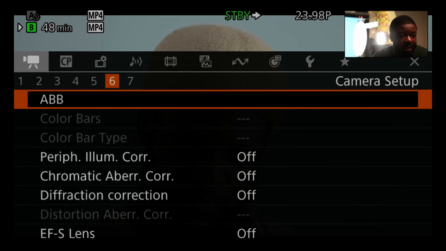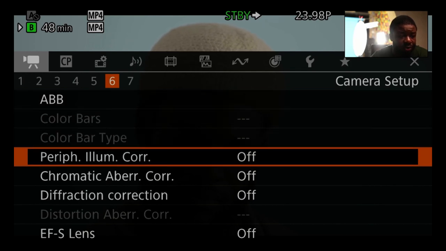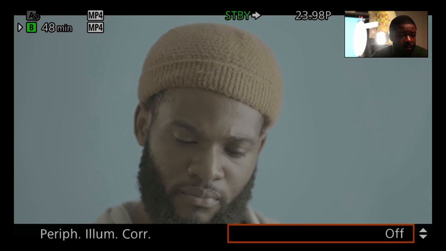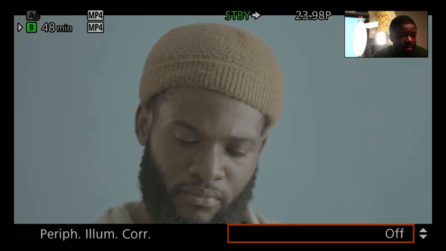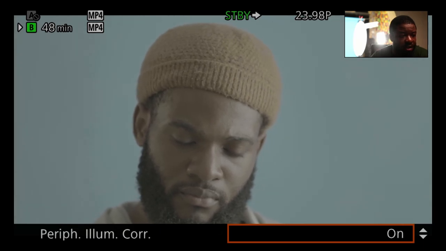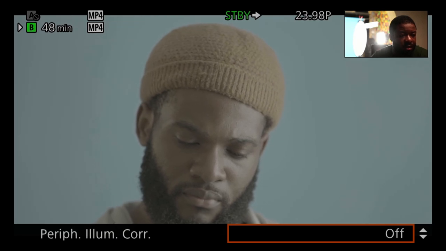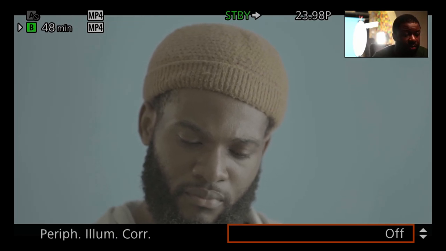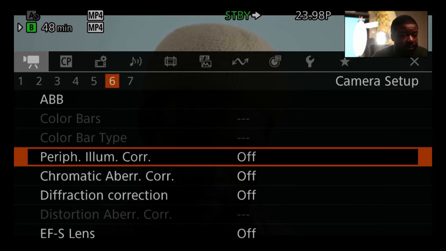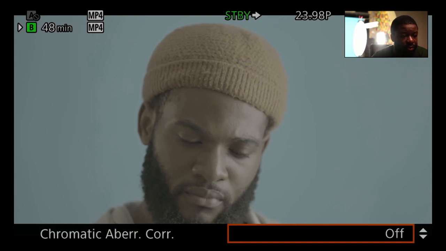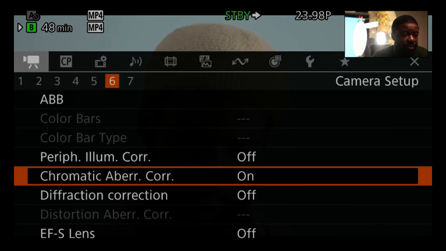Then auto black balance. This is what you do before you actually roll the camera, so you could get the camera to calibrate the blacks of the sensor and make it clean. It's usually great. And you have peripheral illumination correction. If you know the focal length, if you see what it does on and off, you could see how it affects the edges of the lens. So for lenses that don't have total sensor coverage, you could use this to prevent vignetting from happening. Chromatic aberration correction, during high contrast scenarios, you can leave it on most of the time.